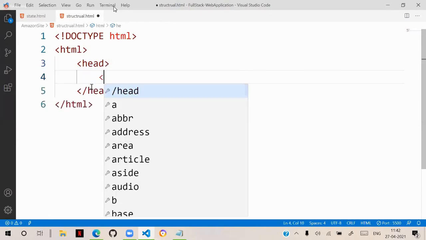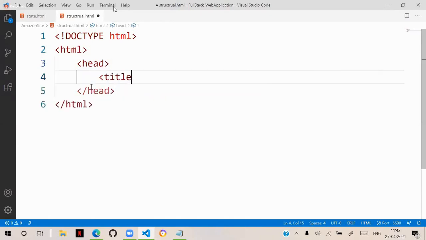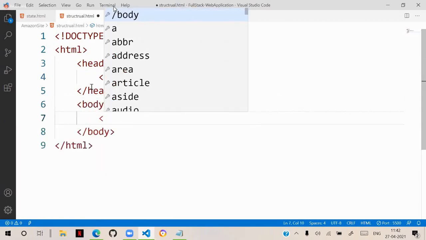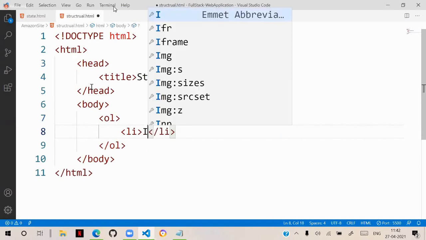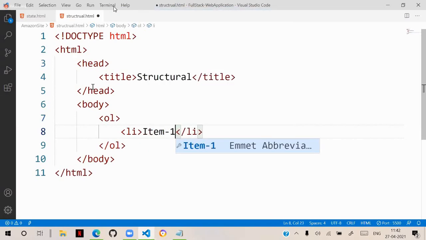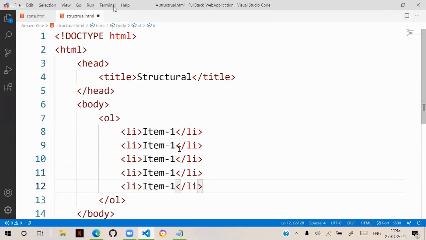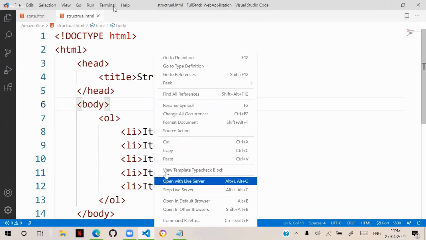So we define a head and title, structural. In the body, let's create an ordered list. List item, some item 1. Let's add some options here. Item 2, then 3, 4 and 5. Now I want to apply effects.